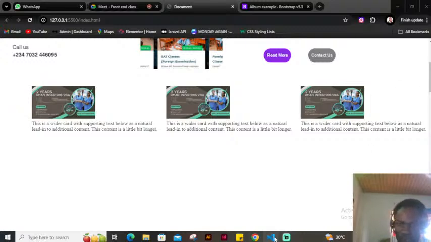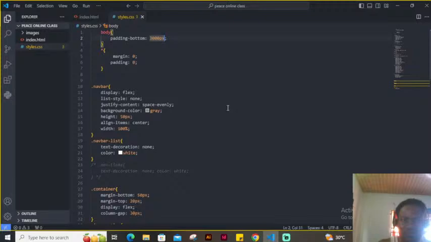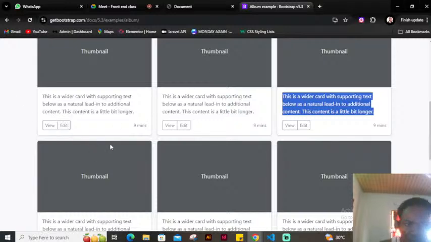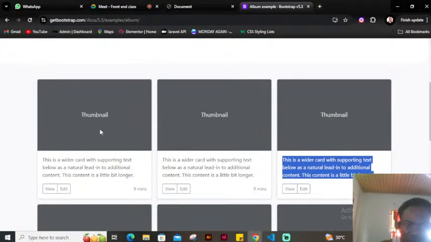All right, the next thing I will bring in, if you look at that sample, they have two buttons. The first button is the view button, while the other one is the edit button. And if you look at this container, they gave it a border.